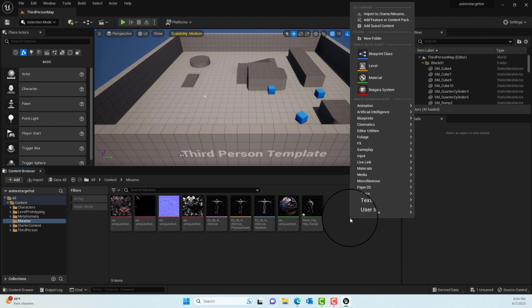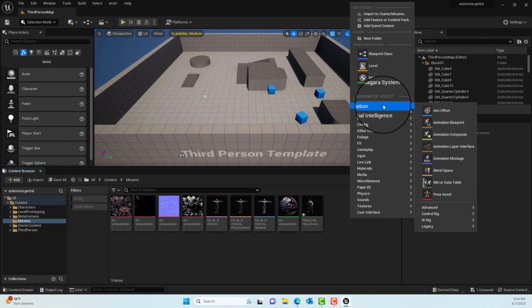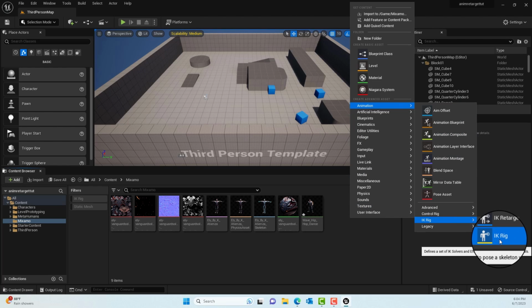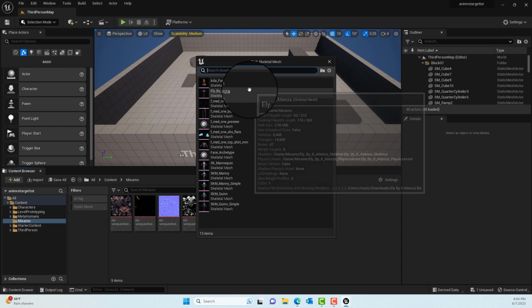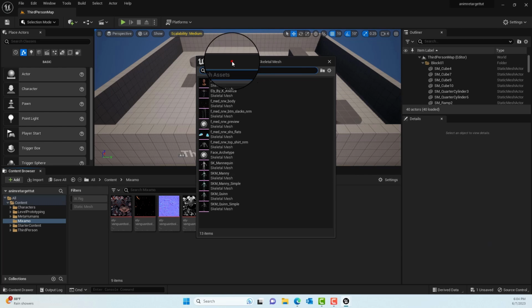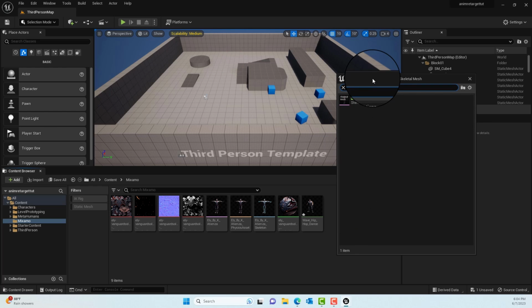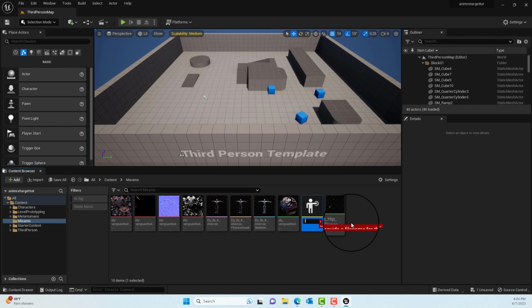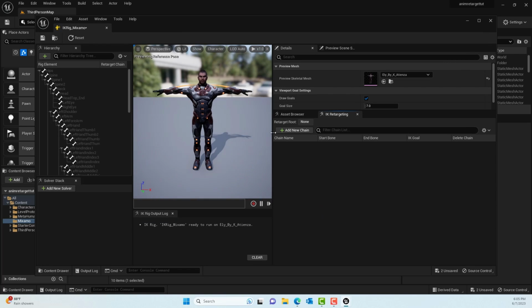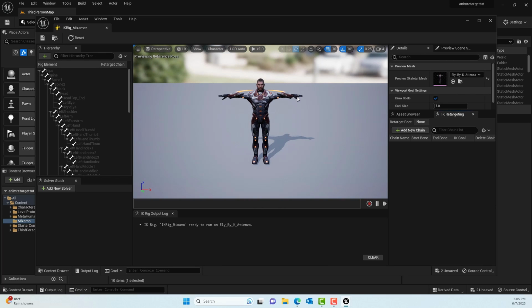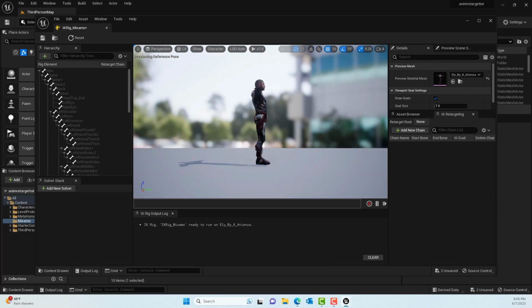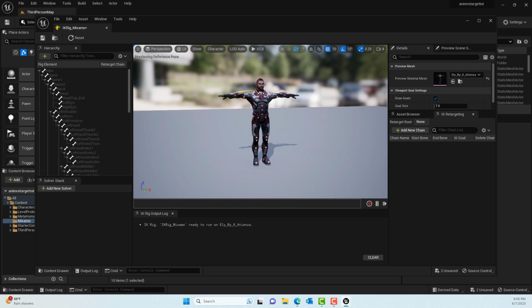So next what we'll do is right click in here, go to animation, and then create IK rig. Inside IK rig, it asks which mesh you want to create the IK rig of, and we want to create it for the Eli skeletal mesh. So make sure you have that Mixamo character skeletal mesh, and rename it whatever you want. I'm renaming it here to ikrig_Mixamo.